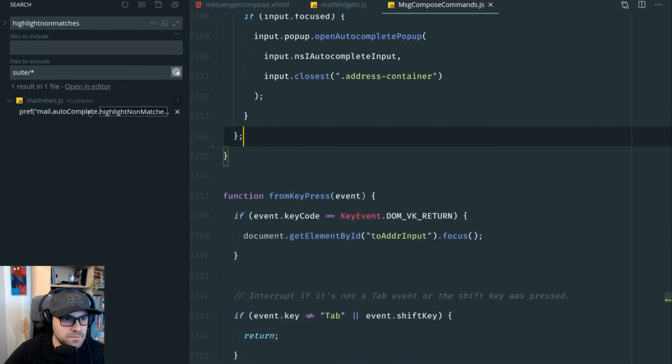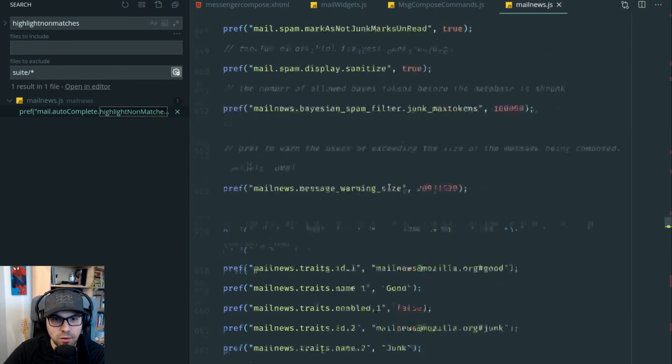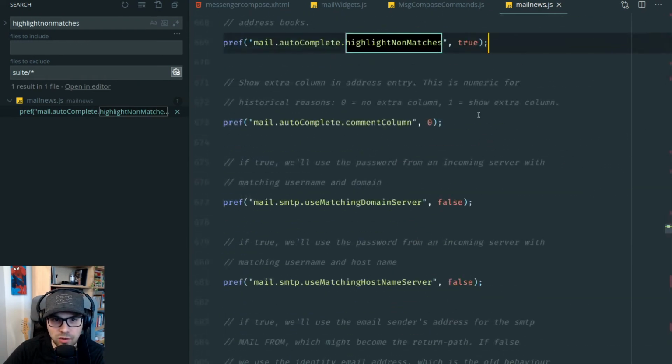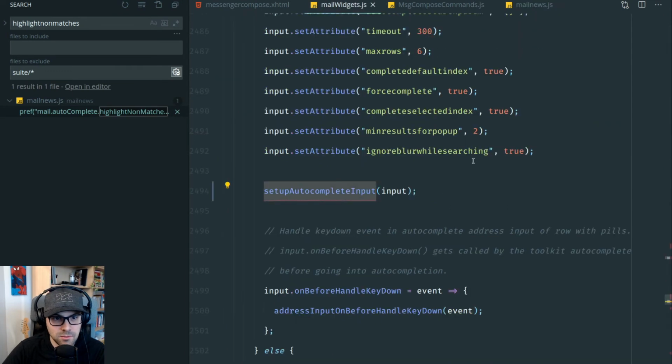We don't need this. And here we still have a preference, but we will probably be able to remove this preference. So in the mailnews.js file, these are all your Thunderbird preferences, those that you can access and toggle true or false or change. Since we won't be using it anymore, we can just remove it because it's not useful to have it if this preference is not tackled anymore, which is good.